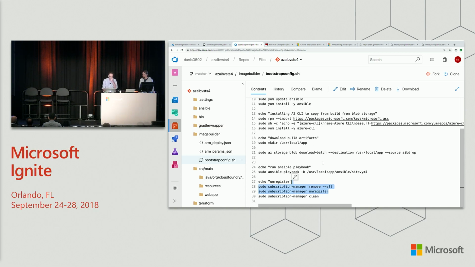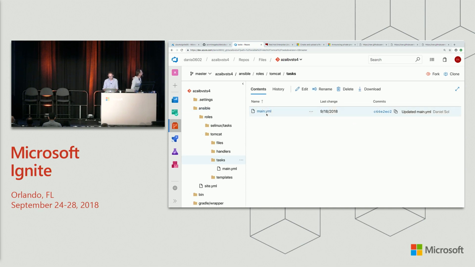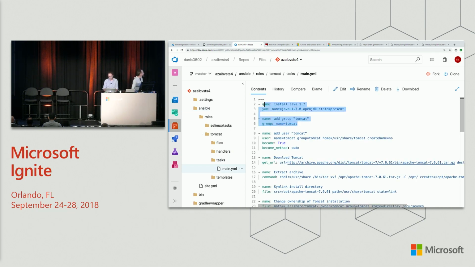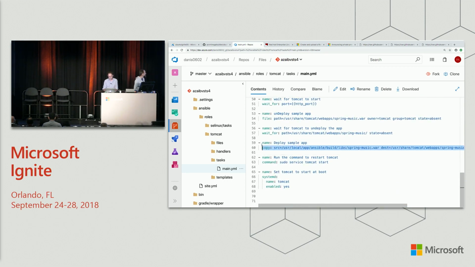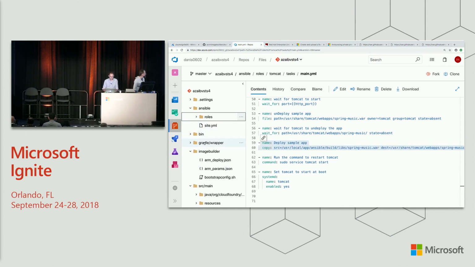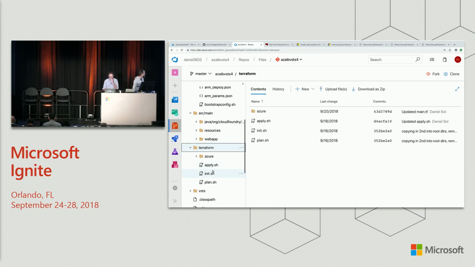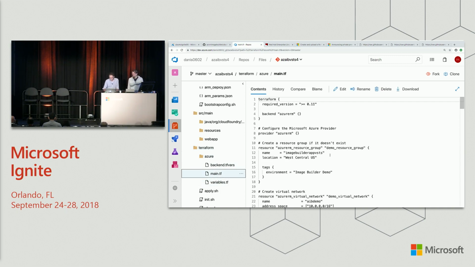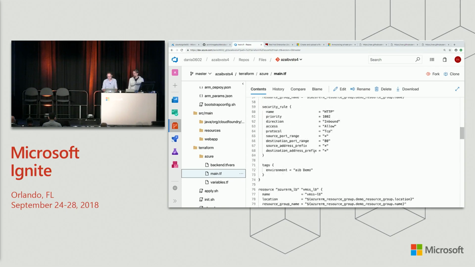If I spend a bit of time and look in Ansible, you can see here that I'm installing Java. I'm also installing Tomcat as well. It's setting up some firewall rules. And then lastly, down the end, it's deploying the sample app. So pretty straightforward stuff. Then a bit further down, I've also got some Terraform configuration. You can see here in main TF, I'm connecting to the Azure ARM provider. I'm creating a virtual network, subnet, and so on and so on. So there's a whole bunch of things happening.